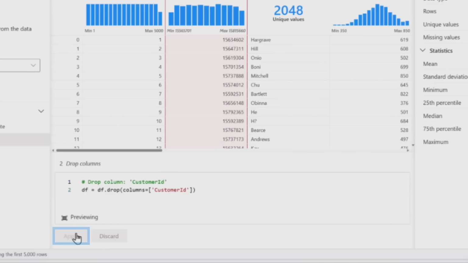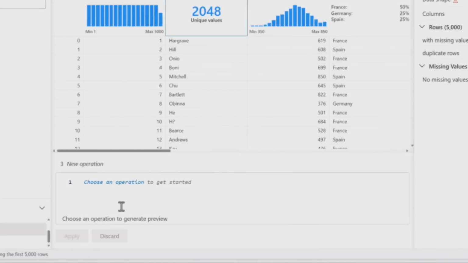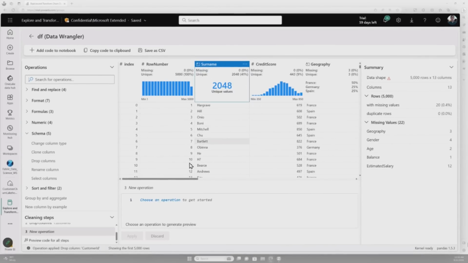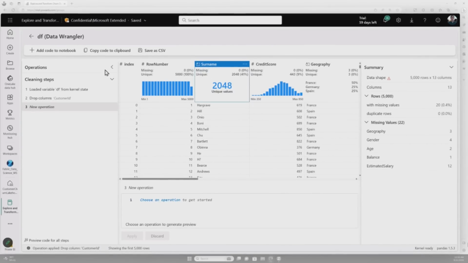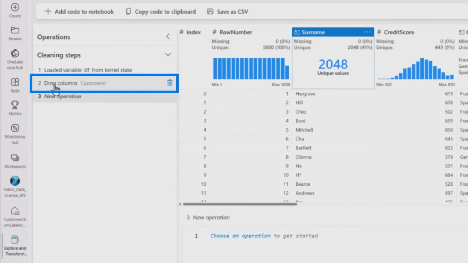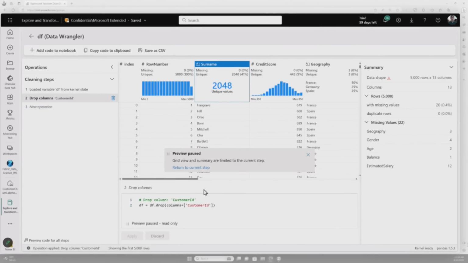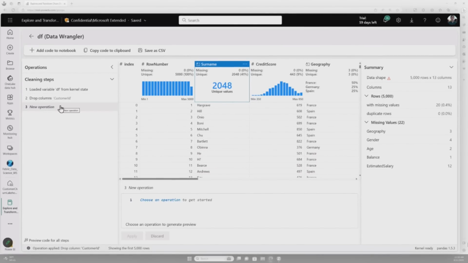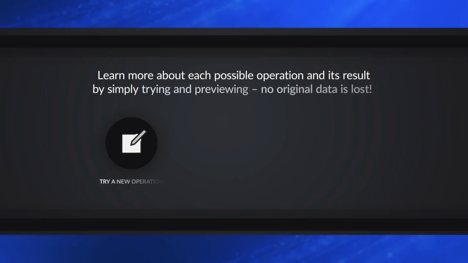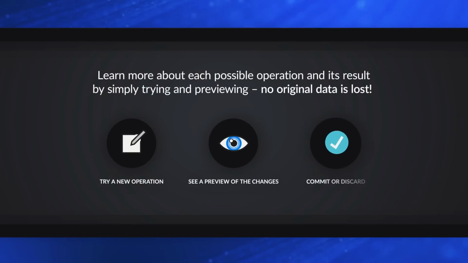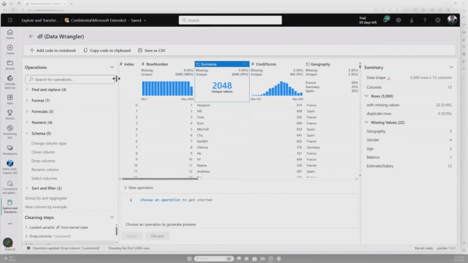So I'm going to go ahead and click apply. Let's actually commit that code operation. And then our grid has been updated. So there's no customer ID there anymore. Our cleaning steps on the left now have that drop column step here. We can actually click and look at that state and the code that was generated, and we can continue on in that fashion. So you try out a step, you see the preview, you commit it if you like it, and you keep appending to this list of cleaning steps, which in the end, you're going to add back to the notebook.